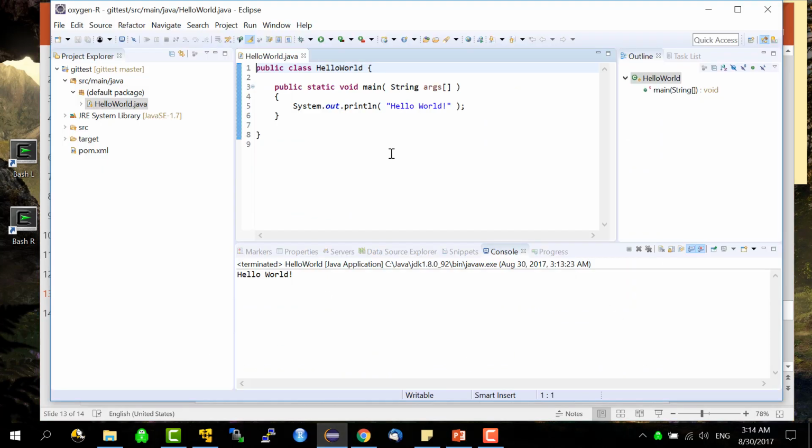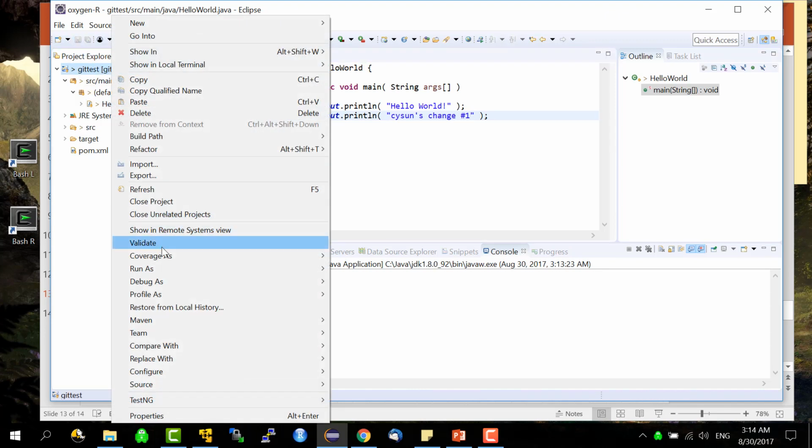So let's create a couple of changes first. Let's say we add one line that just says CYSON change number 1, and then we save, and then we do a commit.